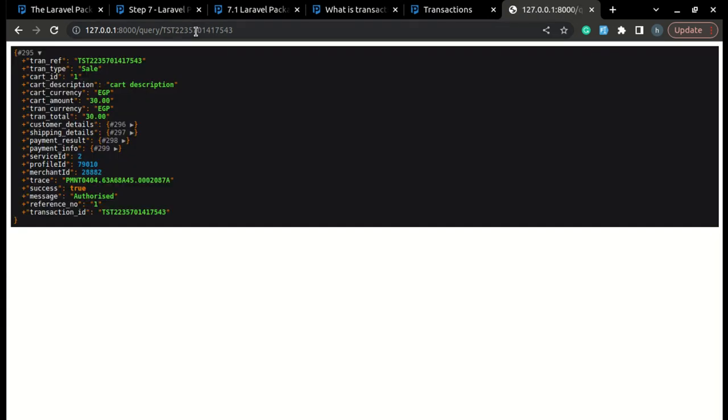As you can see, the details of the transaction have been fetched for you successfully. You can then use it to do whatever you want. And now we are ready to go to the next part of step 7.